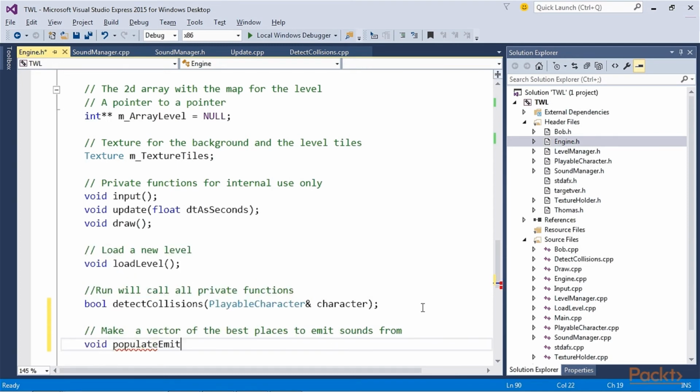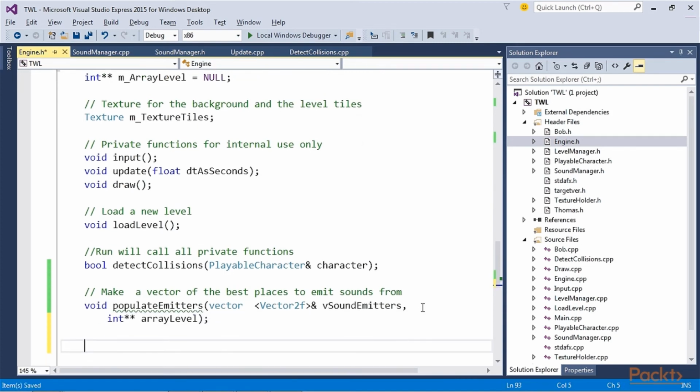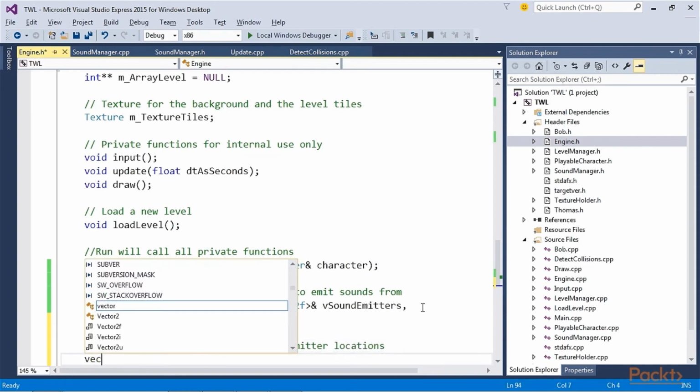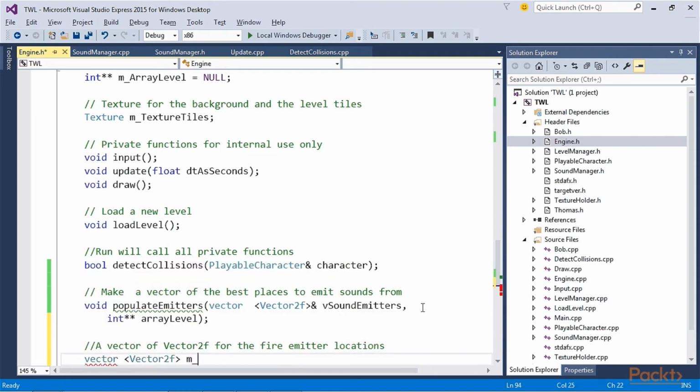Void populateEmitters(vector<Vector2f>& vSoundEmitters, int** arrayLevel). Next, write another comment: a vector of Vector2f for the fire emitter locations. Then vector<Vector2f> m_FireEmitters.